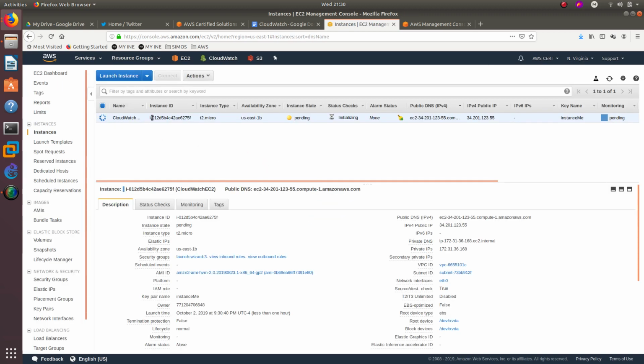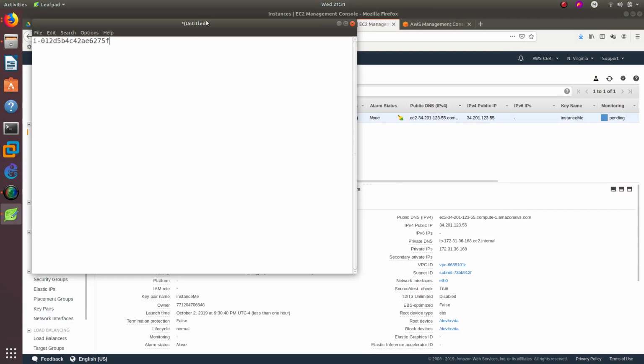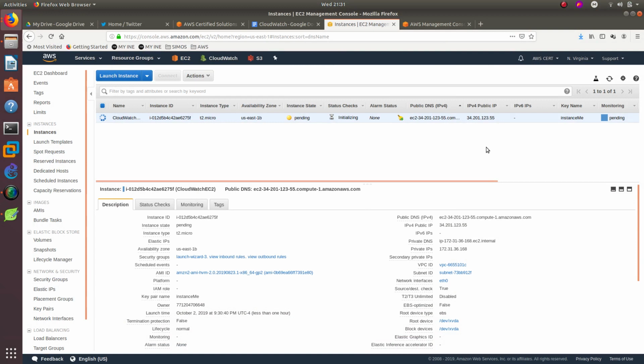You can see that the instance is being launched, so it is pending. What I need right now is my instance ID. So I'm going to go down here, copy my instance ID, and open Leafpad and paste it there, because I'm going to need it whenever I configure CloudWatch. As you can see, it is pending, and now it is running. That was fast, good.